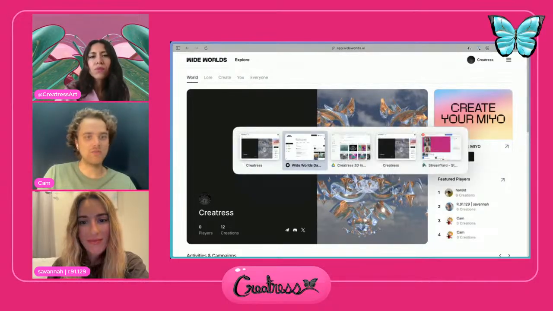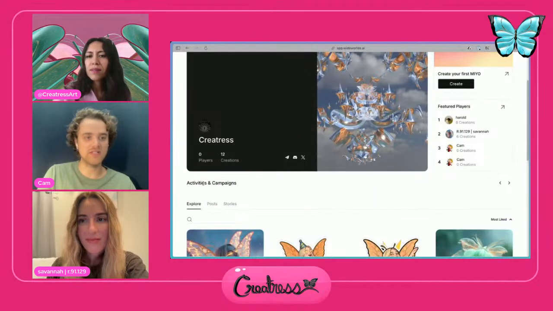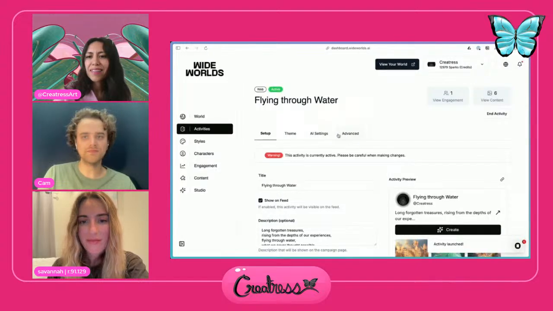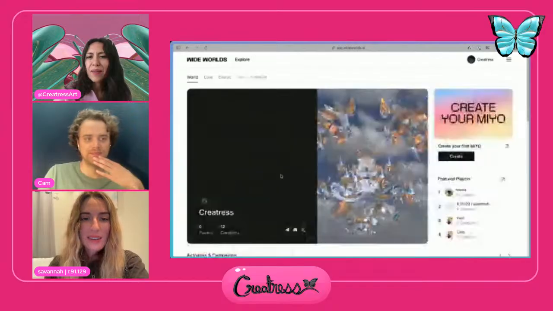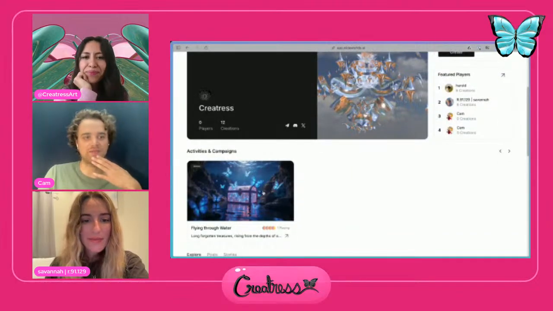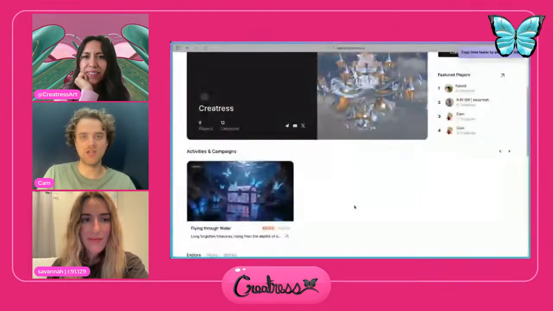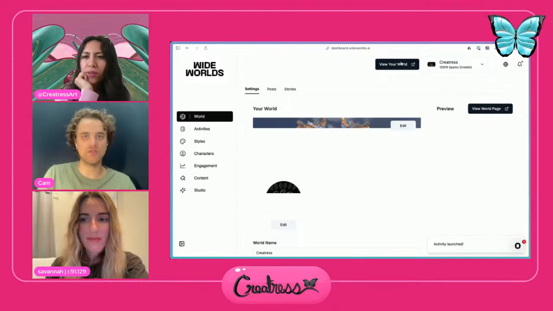And so right now, you'll see inside of your dashboard that we need to launch this campaign in order for it to be listed there, because inside of your activities and campaigns, nothing's there. So if you launch this activity, you can then reload this page and see that it's now here. Now what you can do is take this URL that is your world page. You can copy that by coming over to your world and just clicking on this button right here, Creatress.